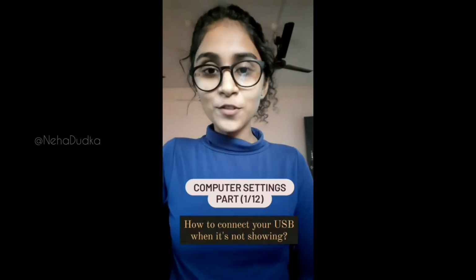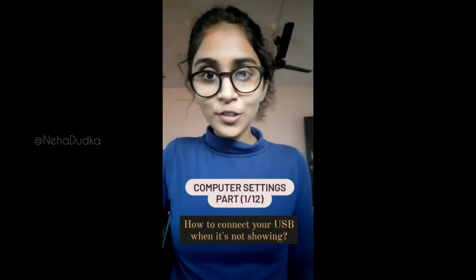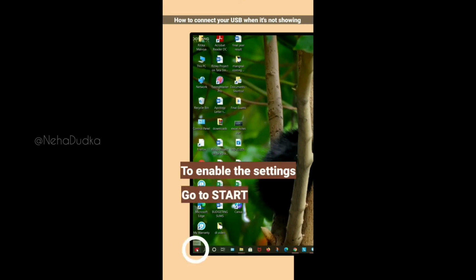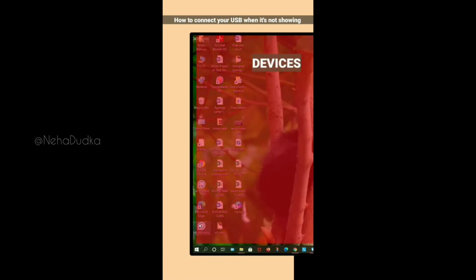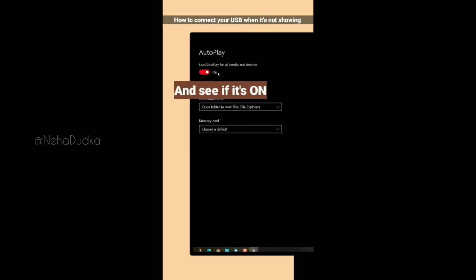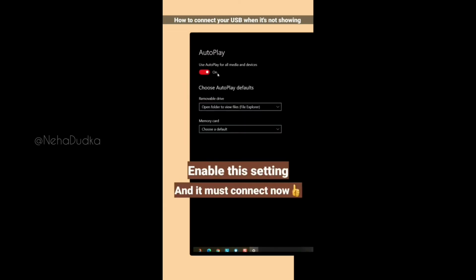Computer settings part 1 of 12. How to connect to a USB when it's not showing. First, you need to understand that this happens because of two reasons. Either there's a software problem or it is not enabled in settings. To enable the settings, go to Start, Settings, Devices, Autoplay, and see if it's on. If not, enable the setting and it must connect now.